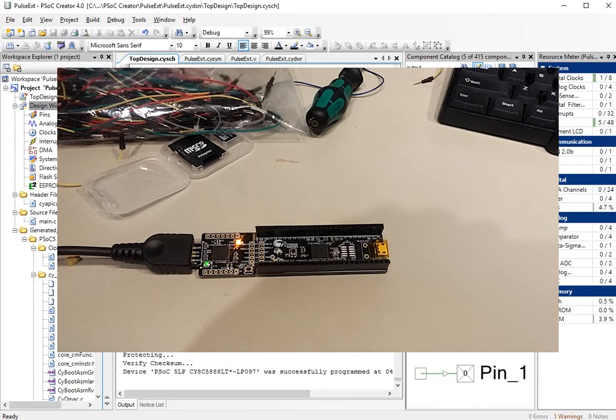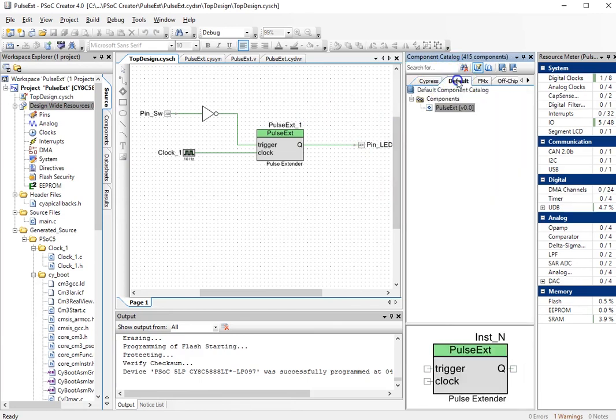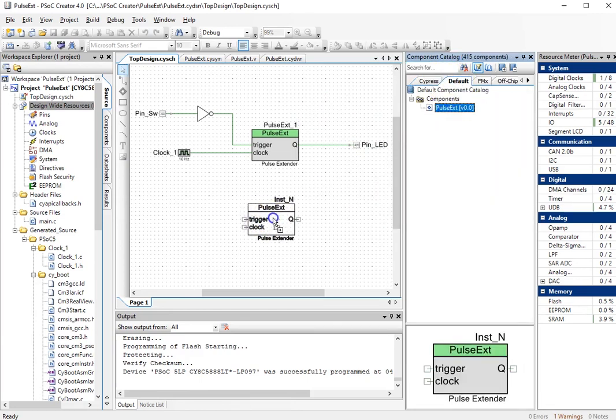So just like any other device, you can put as many of these on as you want. You could share the clock between them. You could do a bunch of other things that are normal to PSoC.